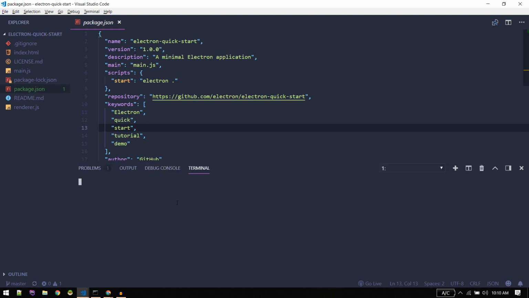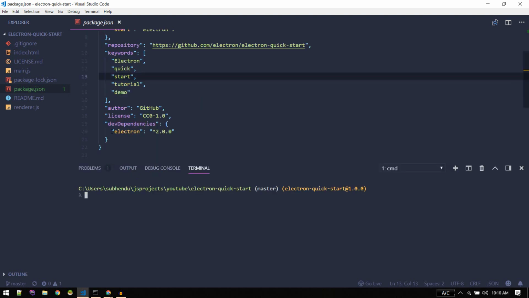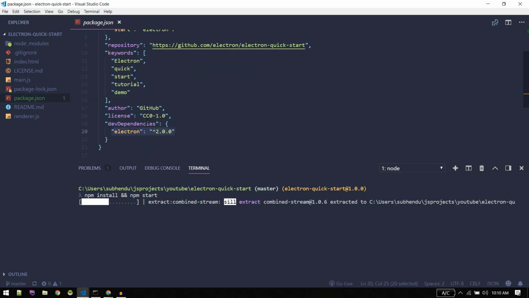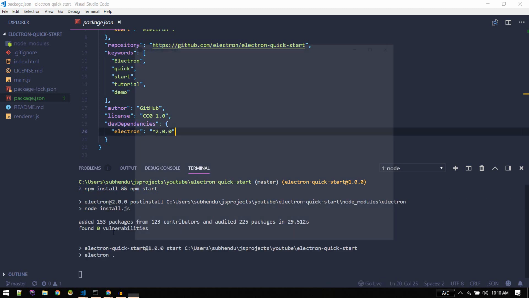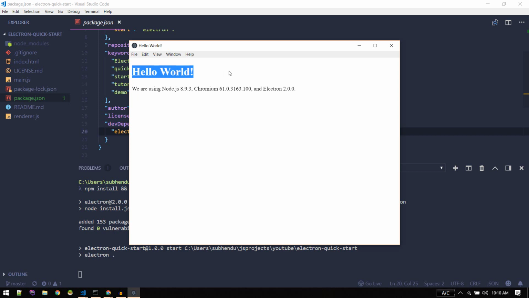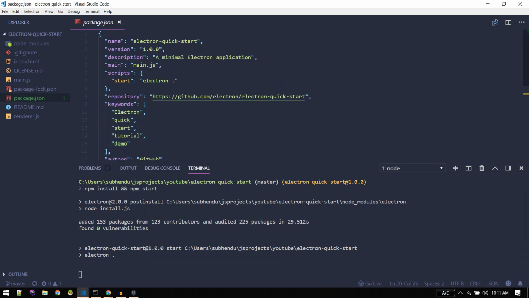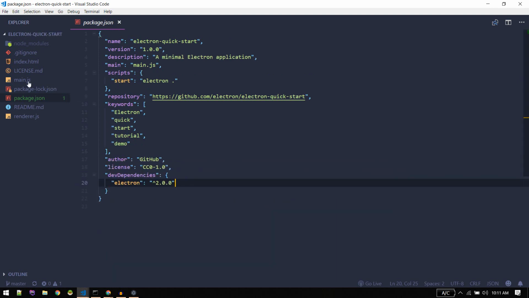Alright, so let's install dependencies, like we need to pull in Electron. So we'll run npm install and then npm start. So currently we only have one dependency, which is Electron version 2. Alright, so this is just our hello world application. So whenever we run npm start, it is loading the main.js file. Let's go to that file and see what is happening there.